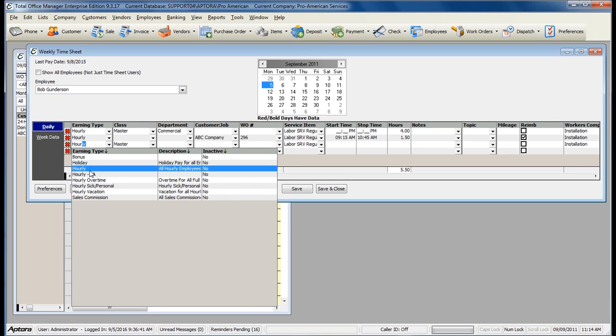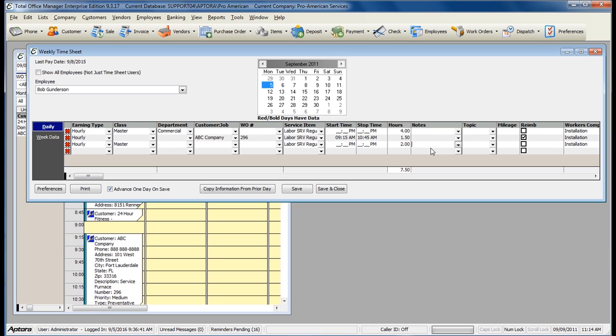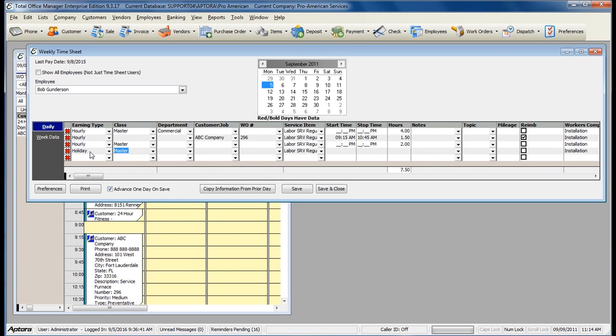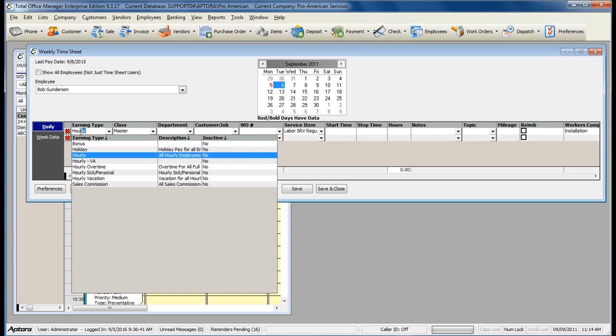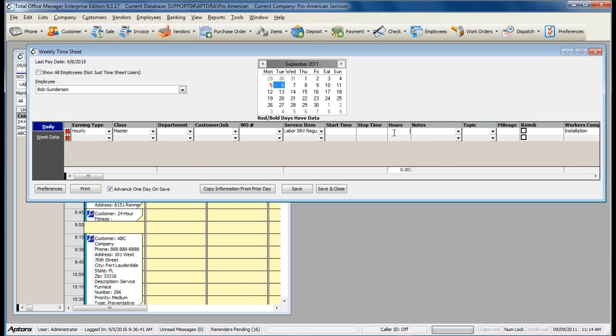Once you've completed filling out your timesheet hours, click the option Advance One Day on Save to go to the next day, or just click Save. If you're entering in straight 8 hours every single day, you can also use the option to copy information from prior day. To use this option, enter in the information as you would like for it to appear, click Save to proceed to the next day, and then click the button to copy information from prior day.